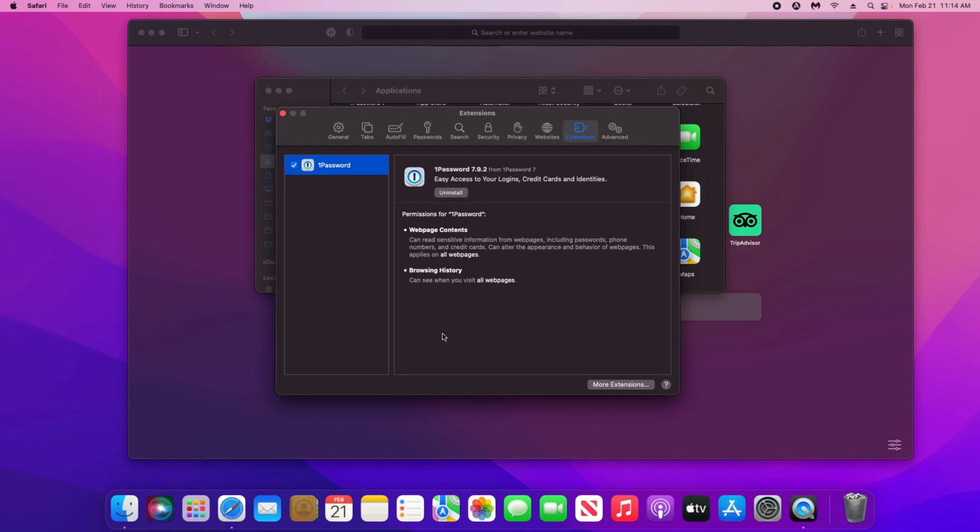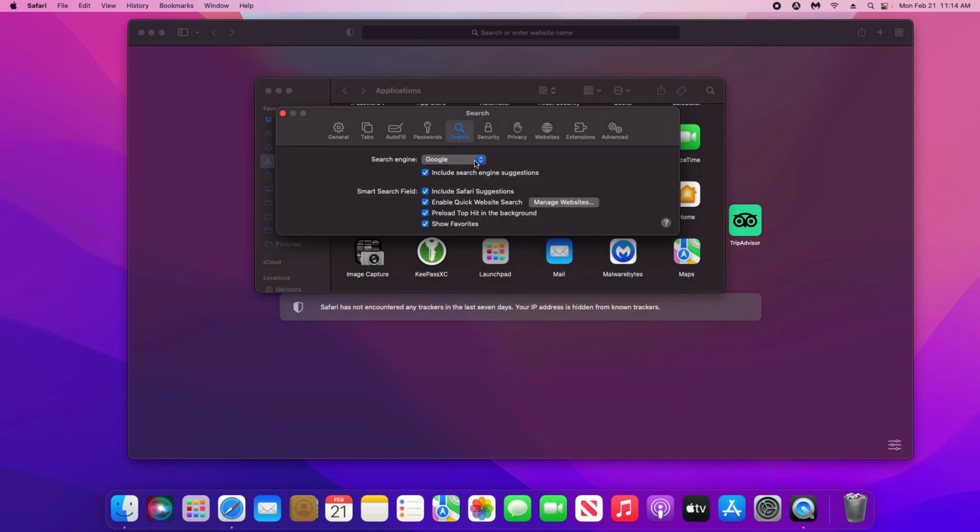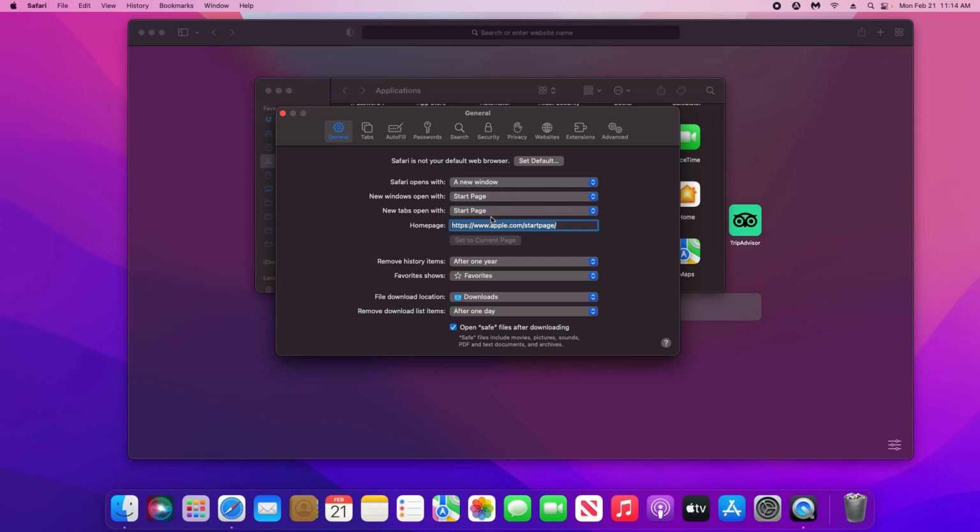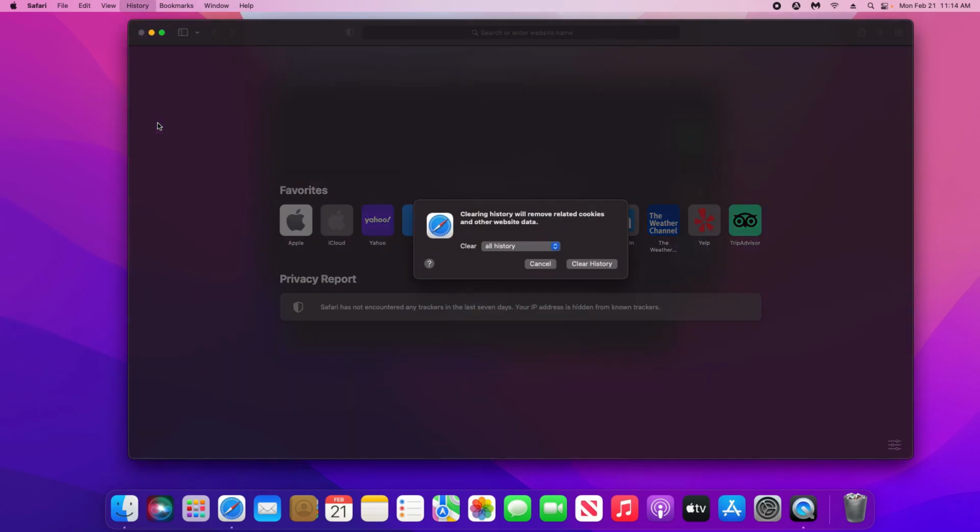If there is an extension you cannot part ways with, at least disable it by unchecking the box when it's not in use. Then go to the search tab and make sure your search engine is correct. Go to general and double check to make sure that these top 4 settings are accurate, especially your home page. Just make sure it did not get changed. And then last, to clear out the garbage data and history, click on history up at the top, go to clear history, just select all and then clear history.